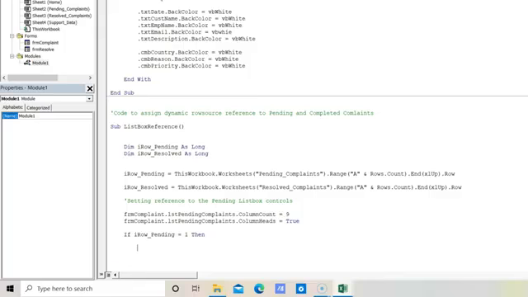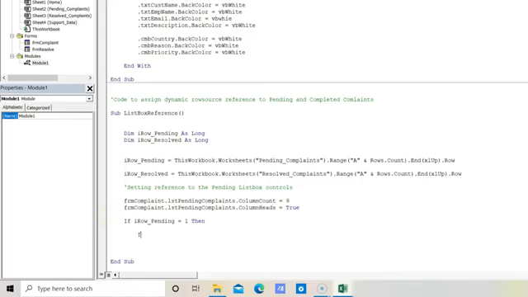Then the reference will be static. Okay, so frmComplaint.lstPendingComplaints.RowSource, and the row source would be pending_complaints, and then it will start from A2 to L, sorry, I2 basically. So I2. Okay, so this would be the row source, and here you can see that we are not utilizing the iRow pending variable because there is only one row, that is the column header.